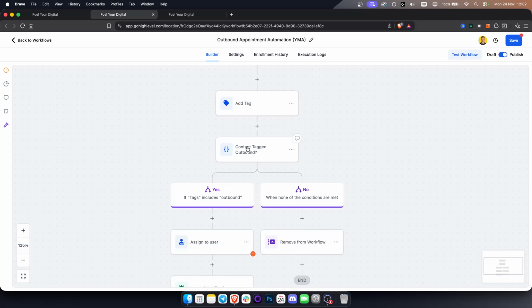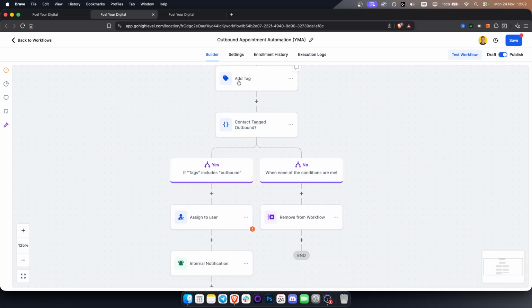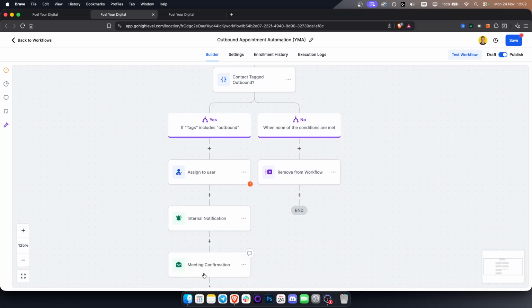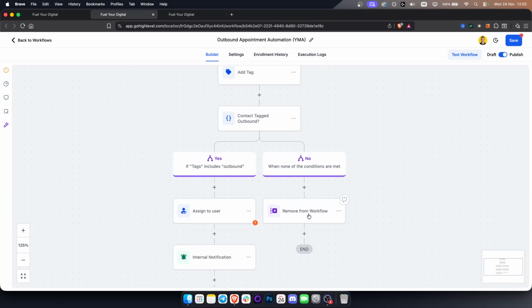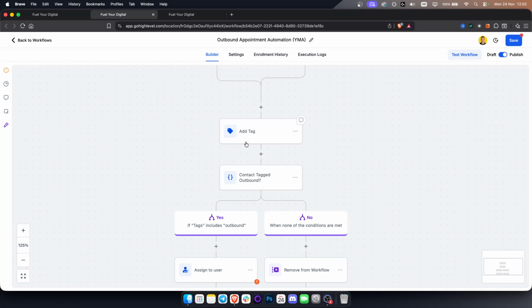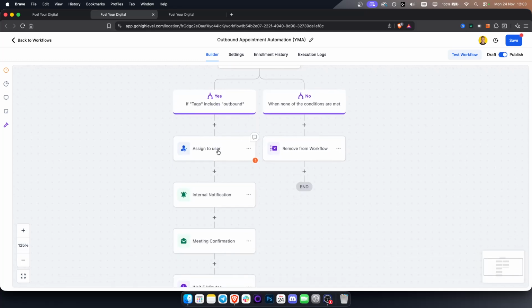And then when the contact is tagged outbound, we have yes. If it is tagged outbound, we go here to our flow. If it's not tagged outbound, so when none of the conditions are met, then we remove it from the workflow, okay? Since most of it is going to be tagged with outbound, you can also do just this one. But as you can see, we assign this to a user.